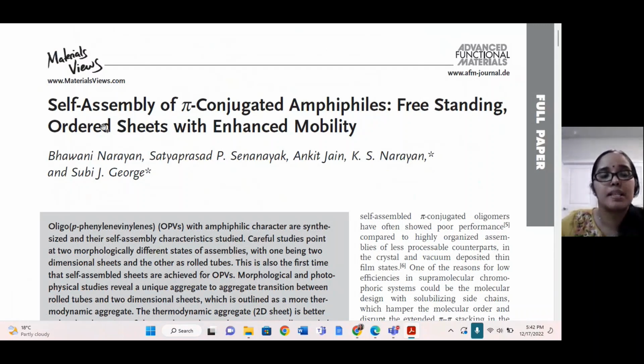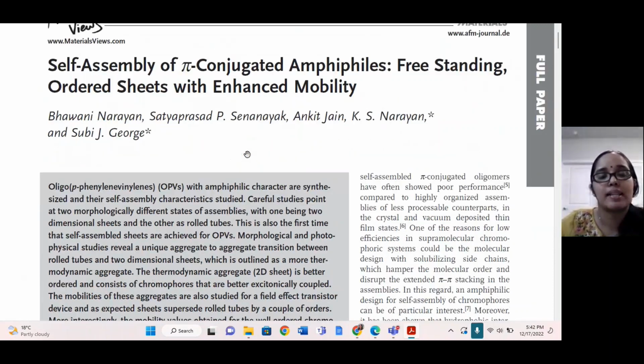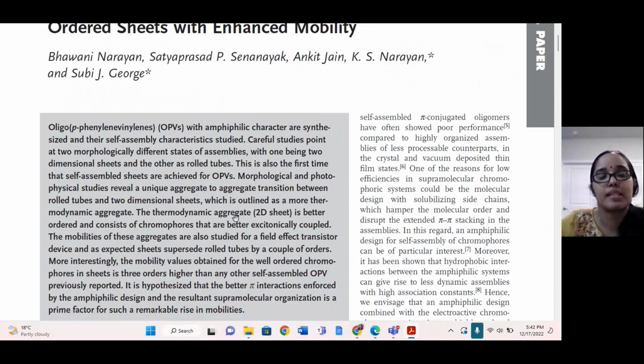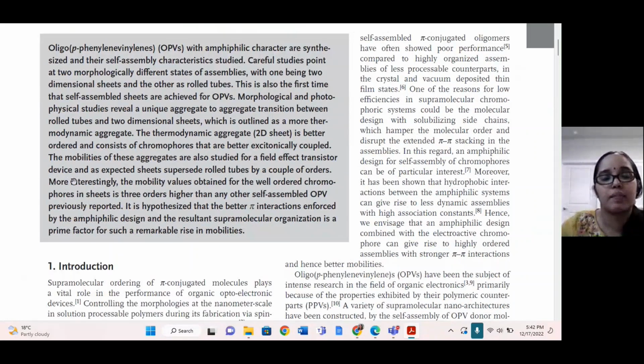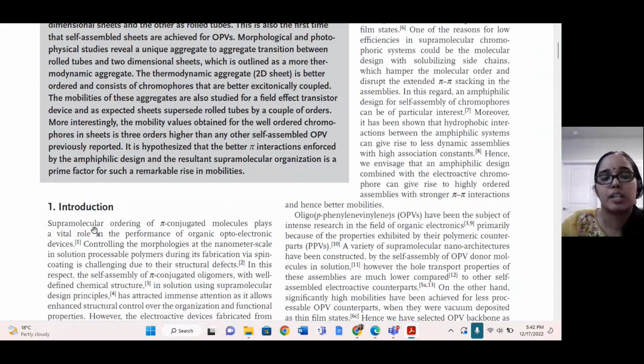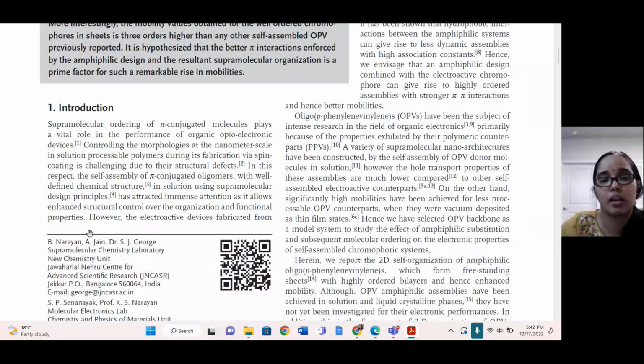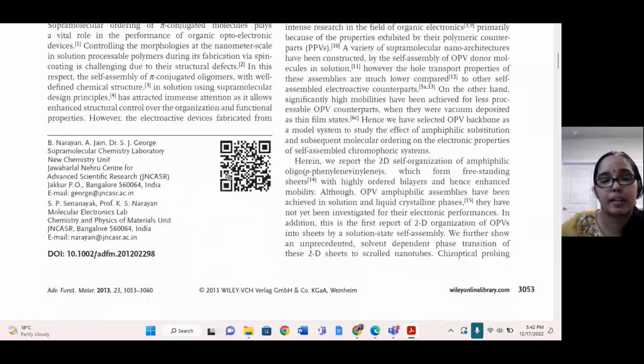So this paper is entitled Self-Assembly of Pi Conjugated Amphiphiles: Freestanding Ordered Sheets with Enhanced Mobility. And here also, as in all other papers, there is a small place for abstract where you in brief write down what is the content of the paper, and then we have an introduction. Look at the introduction of this paper in comparison with the communication. This is pretty long. You can see it runs for around 4 to 5 paragraphs.